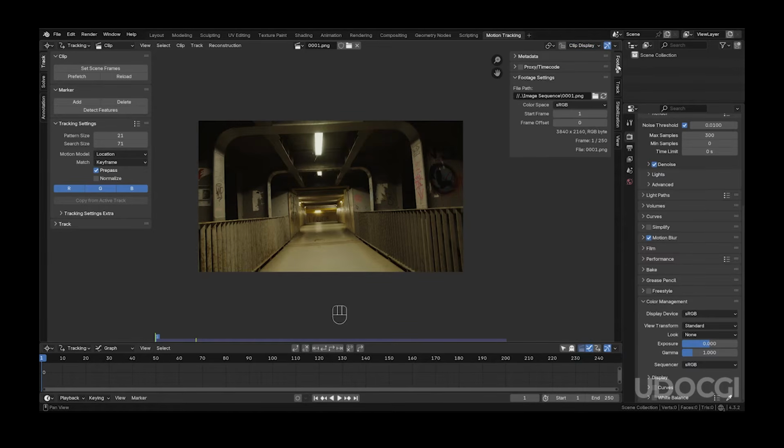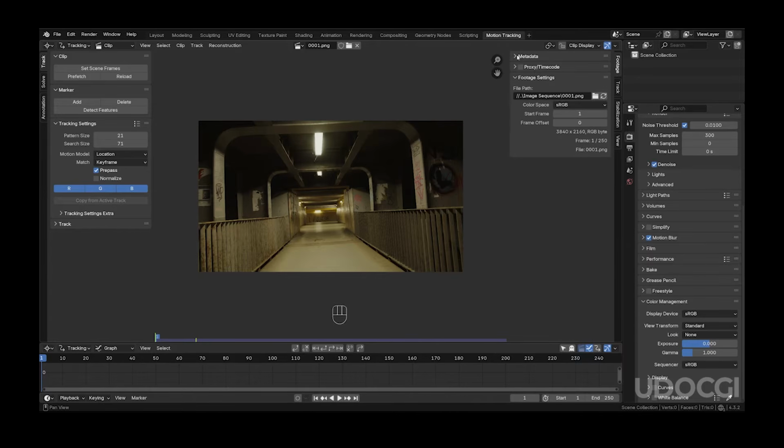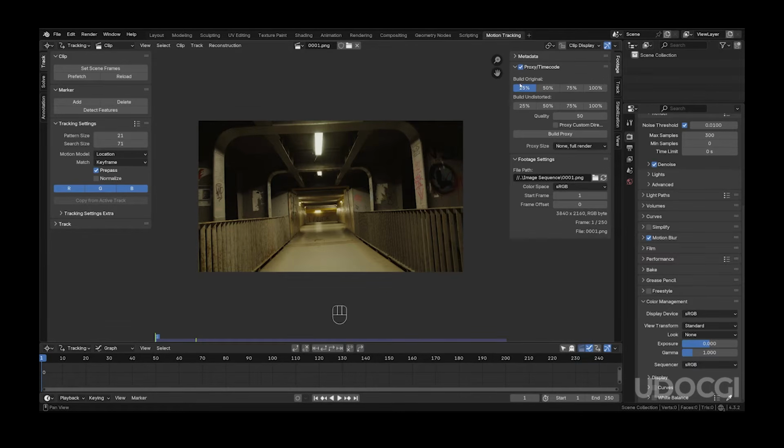Inside of the Footage tab under Metadata, you can see the metadata of your sequence. It shows various technical details about the file. If you enable Proxy, you can build a lower resolution version of your video called a proxy. Then you can set the display preview to use this proxy for faster playback. This is useful if you have a slow system or are dealing with high-resolution file sizes. This should be changed back to full resolution once motion tracking is finished.